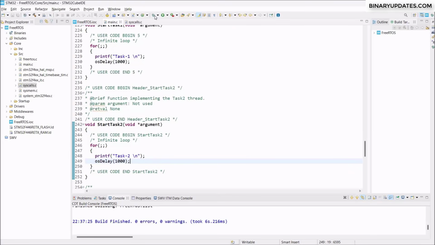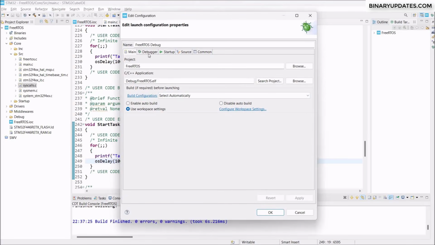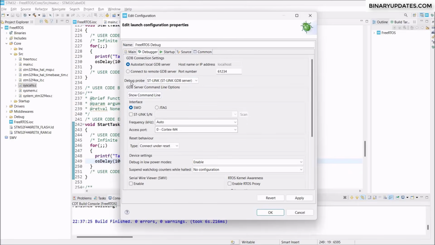So we have to click on this bug icon on the top menu bar. Click on this bug icon, and then the debug configuration shows up here. We have to select this debugger option here, and then you see for debugging we have to check this box, ST-Link, because we are using the ST-Link debugger which is on the STM32 F446 Nucleo board. And then if you click on the scan button here, it will read the serial number, which ensures that your STM32 Nucleo board is connected to your laptop.